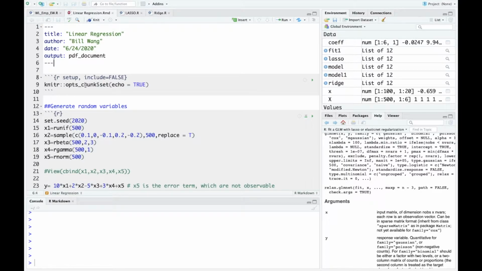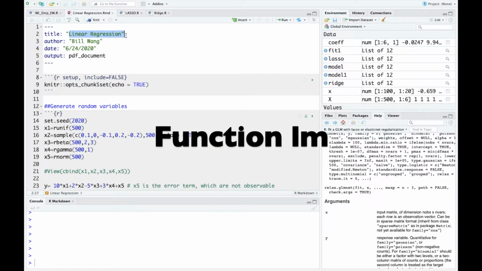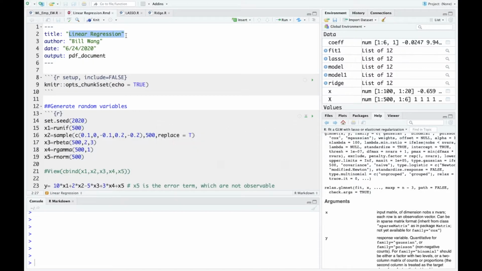Welcome to my channel. In this video, I'm going to teach you two methods to run a linear regression. One of the methods is to use the function LM. The other is to use the formula that I have previously derived in my previous videos.